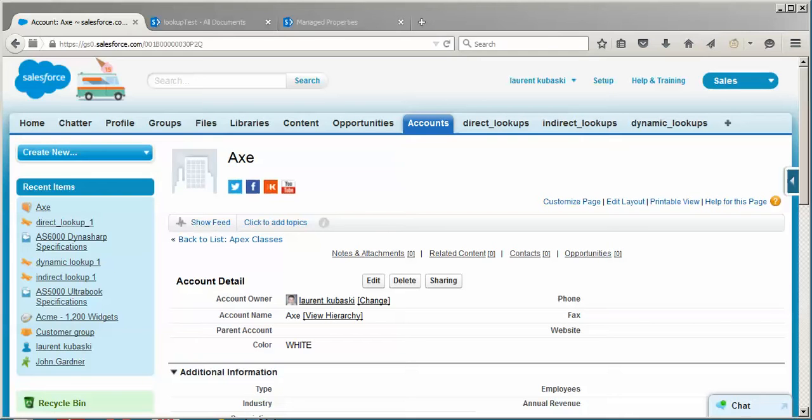Hi everyone, I am Laurent Kubaski, the product manager for Files Connect, and today I'm going to tell you about the Files Connect dynamic linking feature.